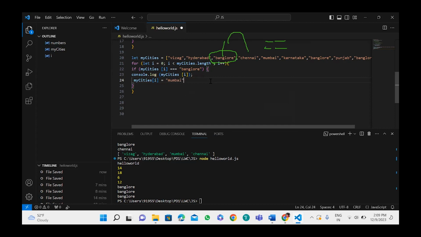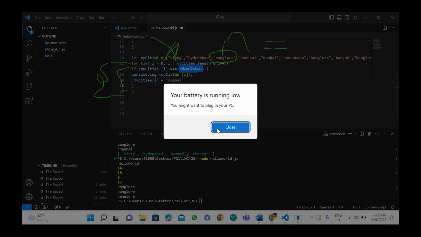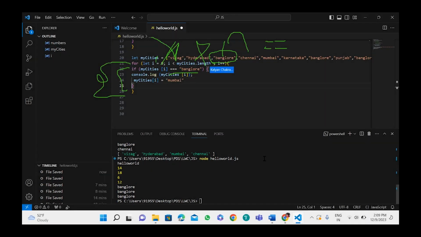Got it? You are checking in the for loop, the first for loop at the 21st line. You are printing from Vizag to Bangalore. Then you are checking in the if condition, if the value of Vizag is equal to Bangalore, condition failed, no problem. It will check for second. Hyderabad, no. It will check for third.